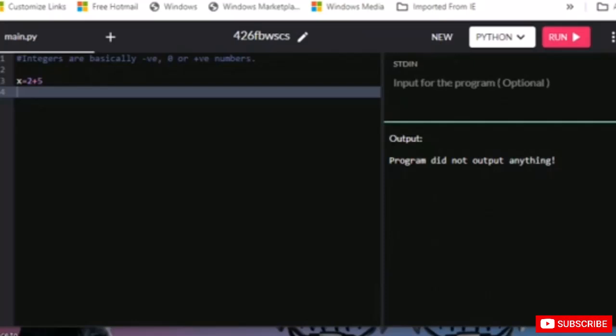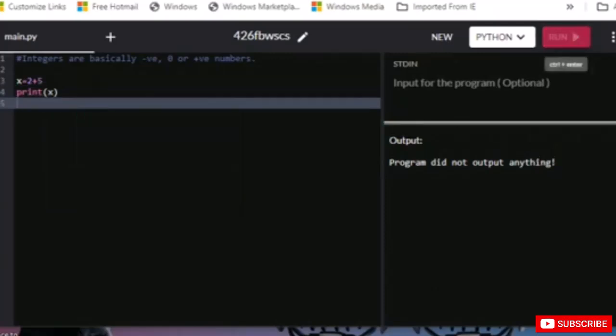So we have print x. Now let's just hit run. And you can see the answer. It's 7. 5 plus 2 is 7. So unless you tell Python to please print the answer, which is x, until that time it will not print anything.